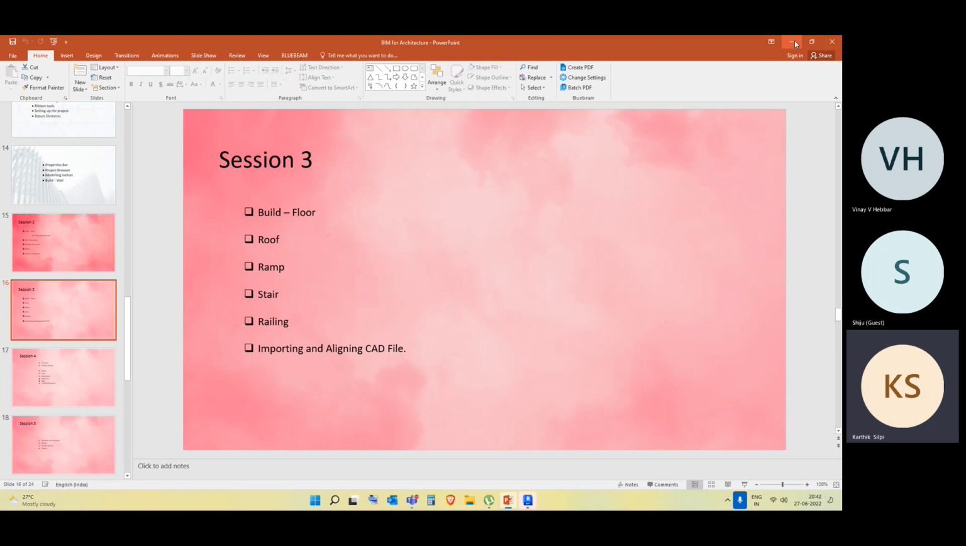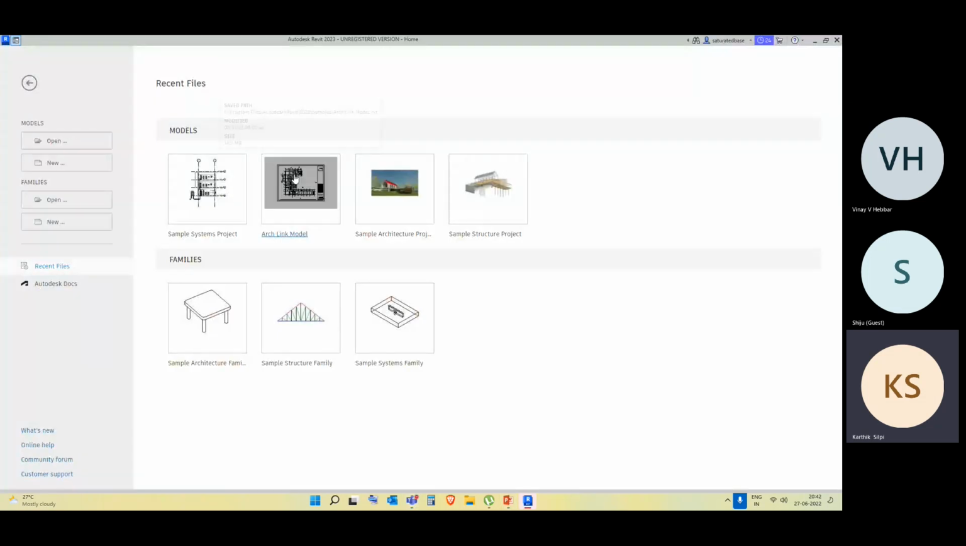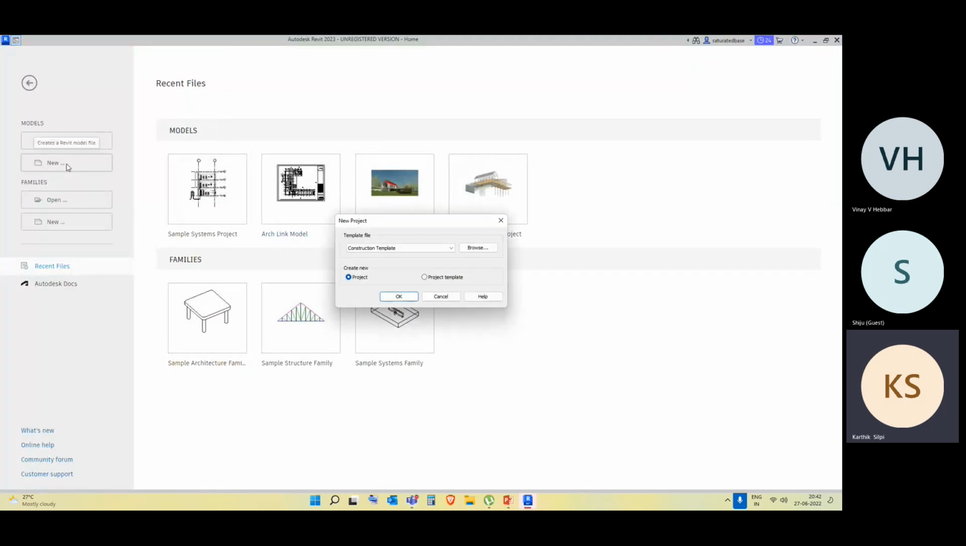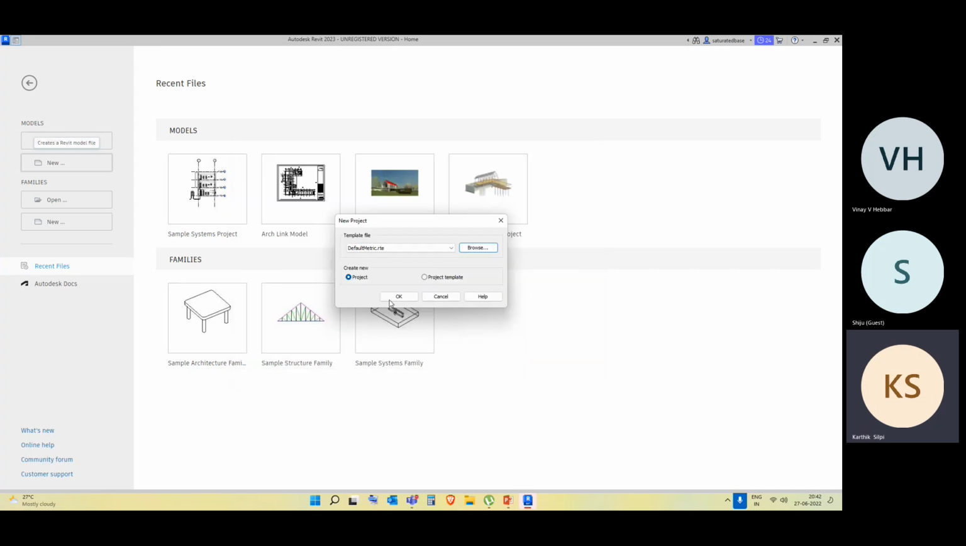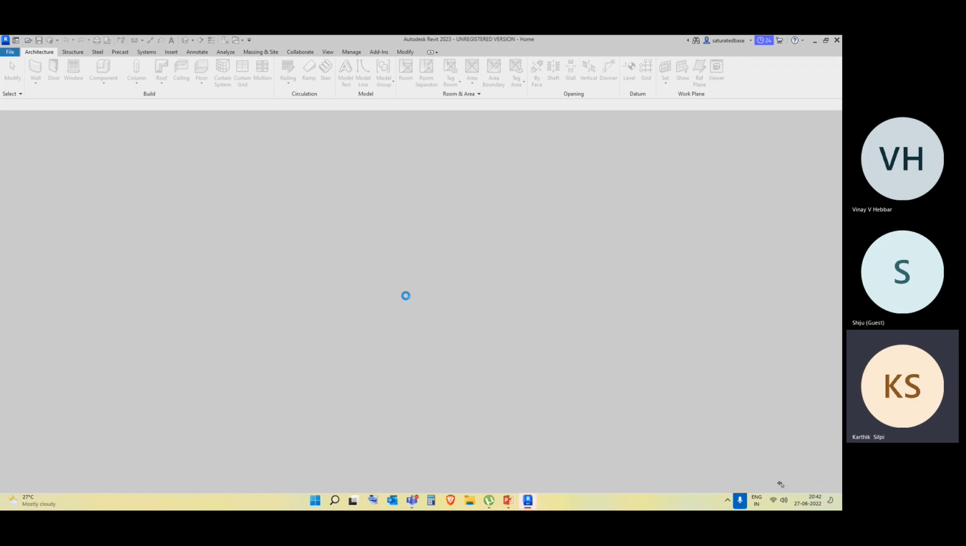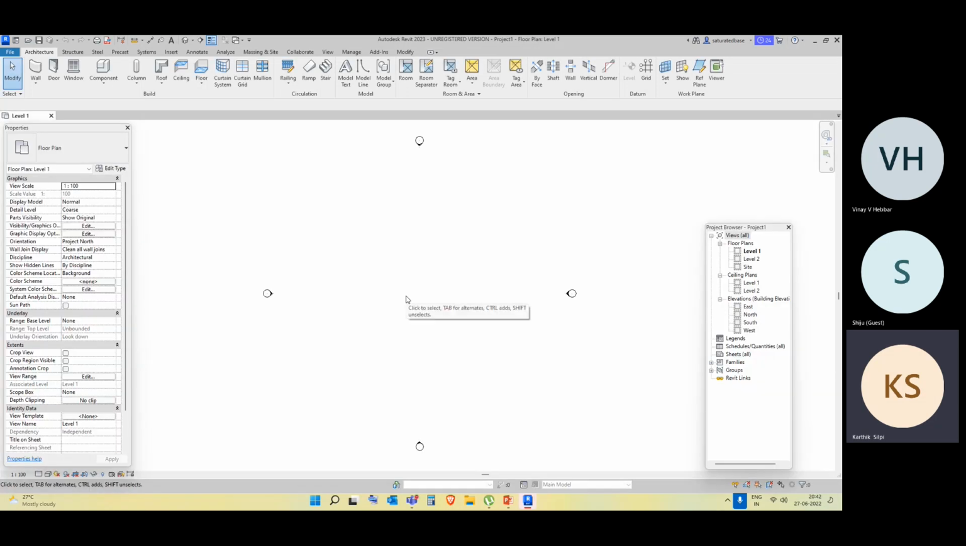First, let's go to Revit. I just wanted to open a new template. That template is of default settings, so I'll go for default metric and hit OK. This is our template, and we know this is a drawing area, and a properties bar and project browser. And say this is our background screen.